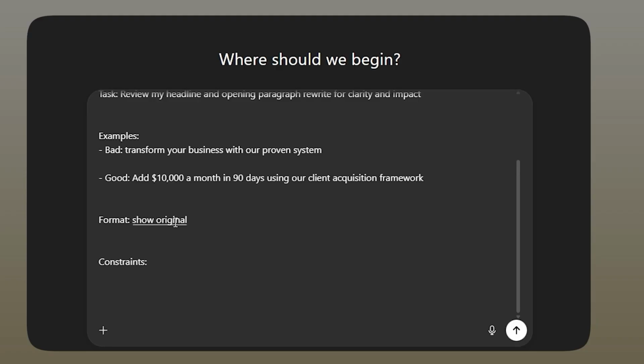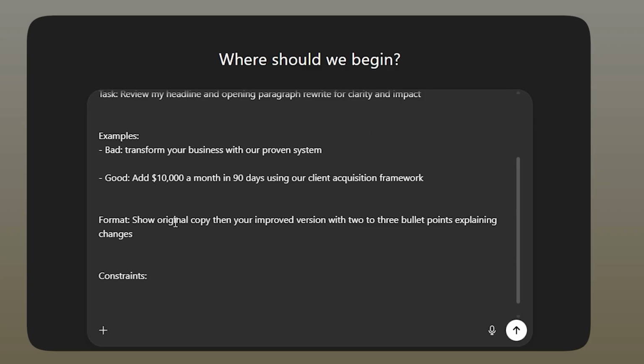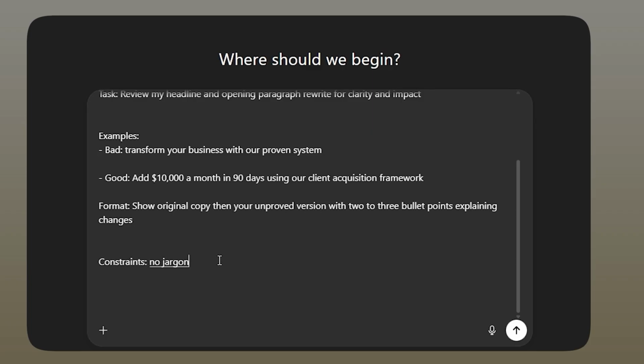Format: show original copy, then your improved version with 2 to 3 bullet points explaining changes. Constraints: no jargon. Focus on specific outcomes, not vague promises.